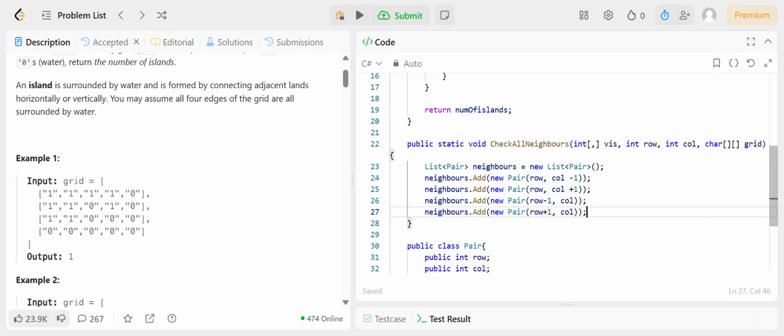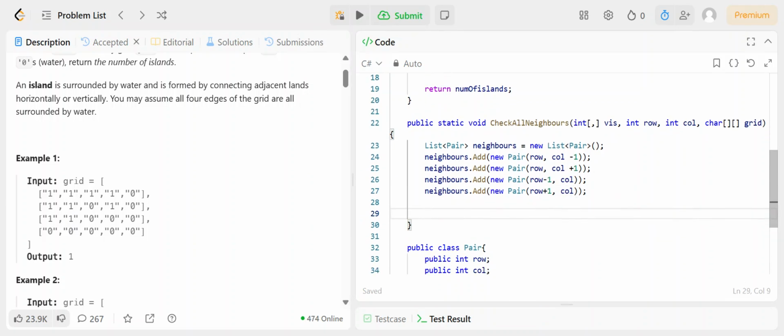After finding the neighbors, I will check if that particular one is land. If that particular one is land, then only I will move and check their neighbors. So let's try to write that code. What I'm going to do is check all the pairs, the same neighbors.